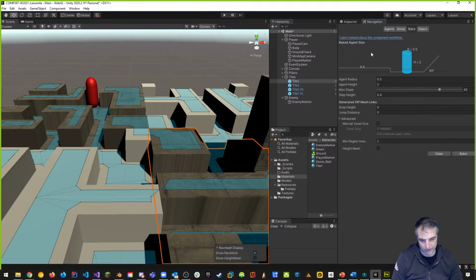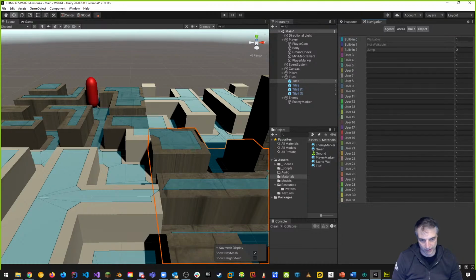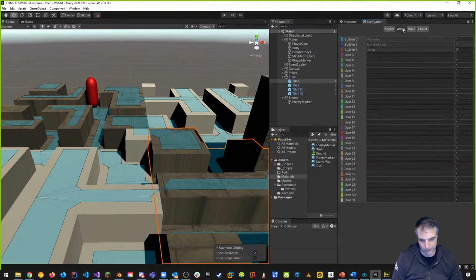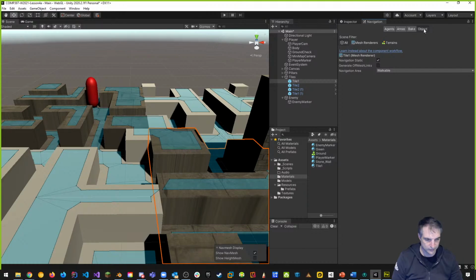One thing I haven't done is I haven't decided anywhere. So these are my areas that are walkable. You can create other things. There's my agent, but my agent doesn't have any kind of target for me.